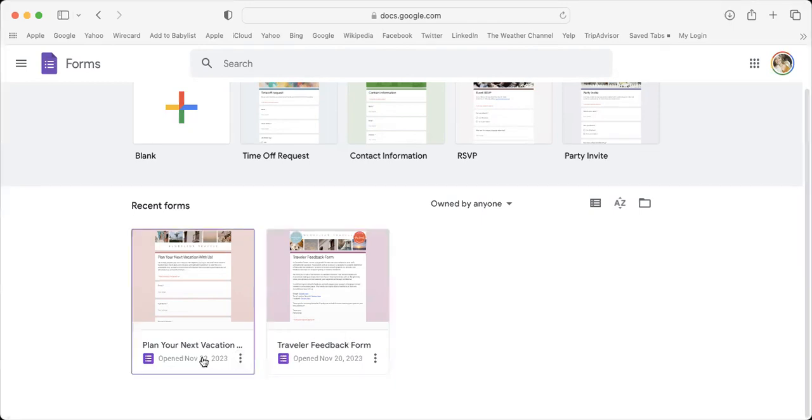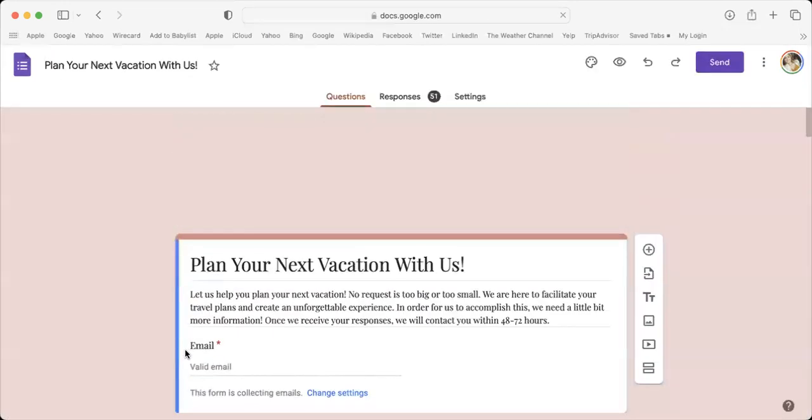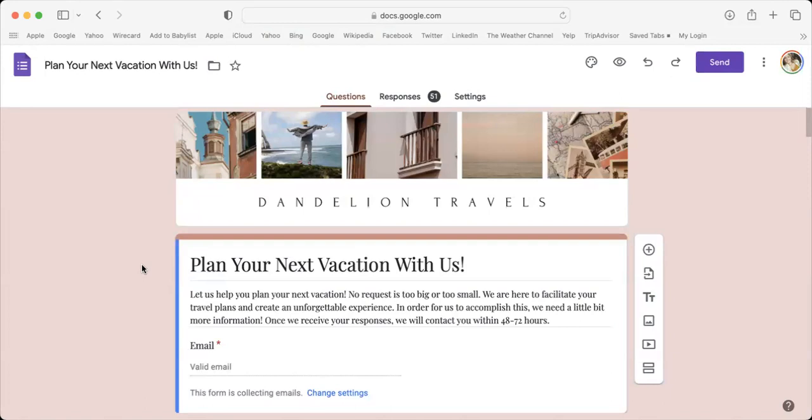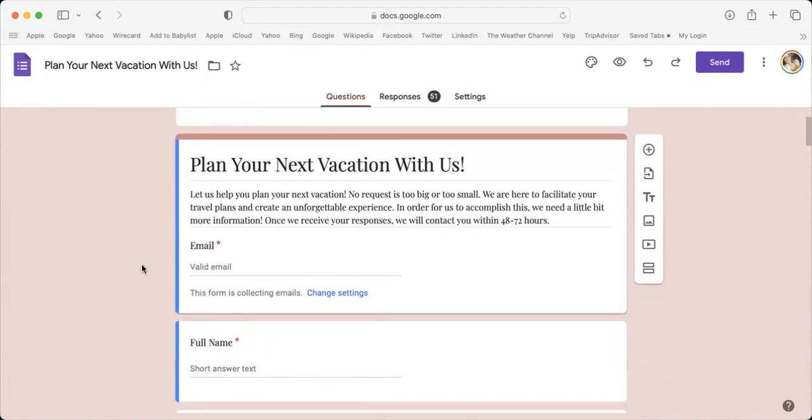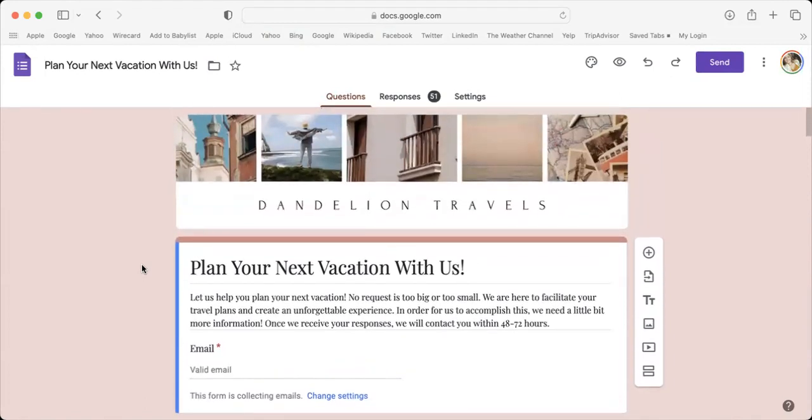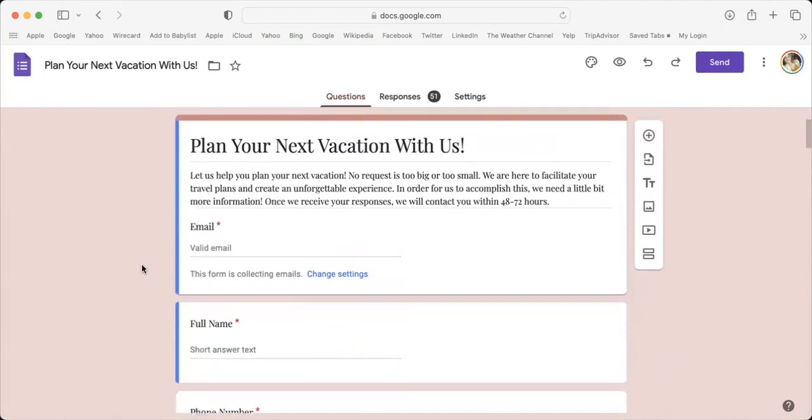Okay. So I'm going to show you both forms, okay? Both of them, you're going to create them the same exact way. It's just the setup, okay? So let me show you first my plan your next vacation with us. So this is what it looks like when I pull it up, because obviously I'm the creator. So it's going to look like this in terms of I need to edit it, right?